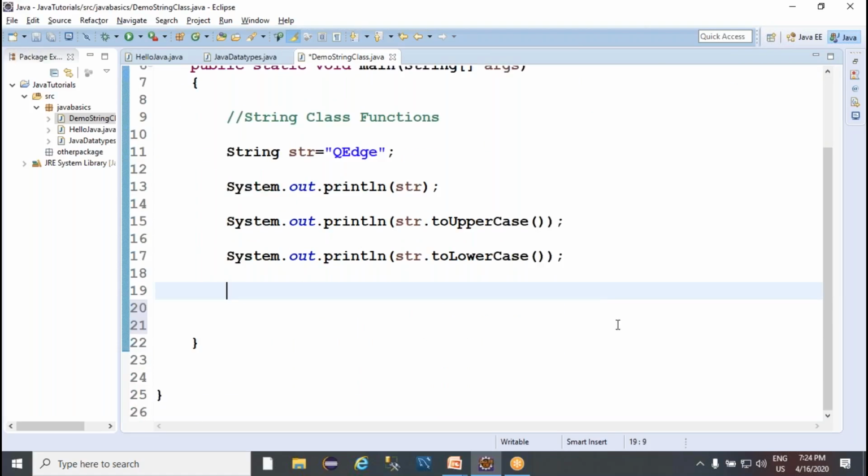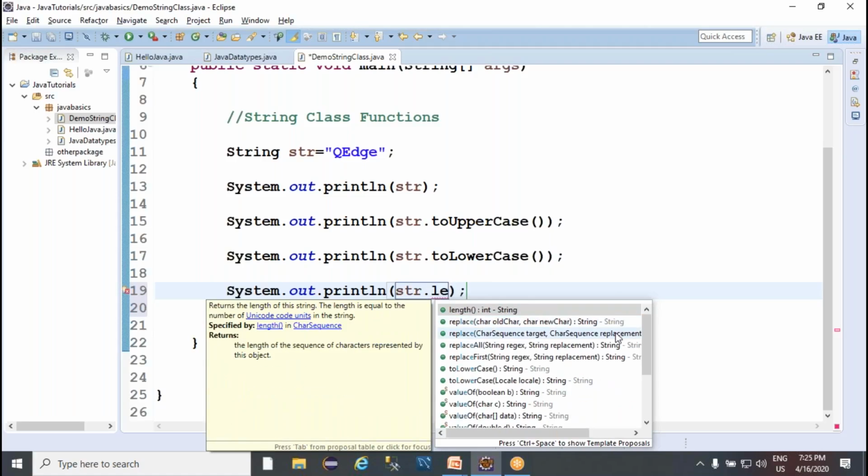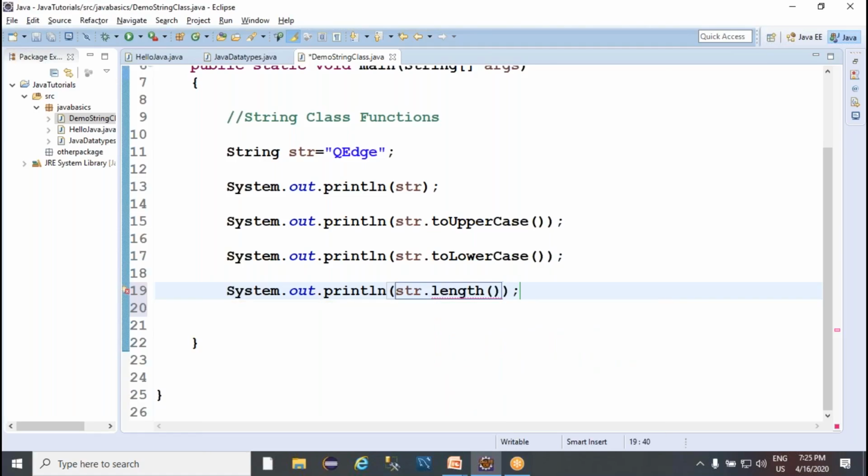So we are learning all string class methods. What are all the various methods available inside the string class? To perform different string operations, we can make use of them. Now, I want to find the length of the string, the number of characters in the string. There is a method, the length method. It returns an integer, how many characters are available in the given string. When I run the code, there are 5 characters in the given string.